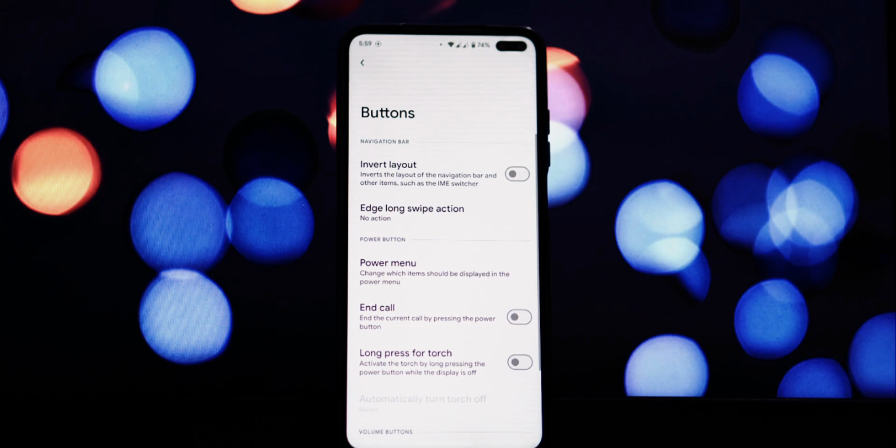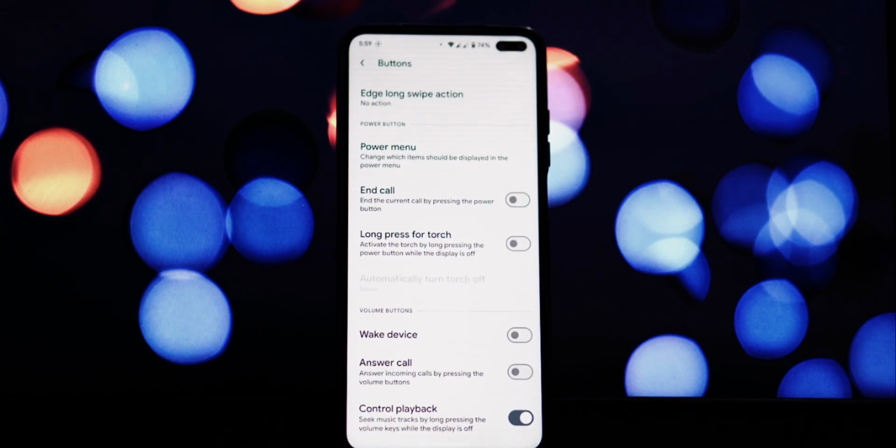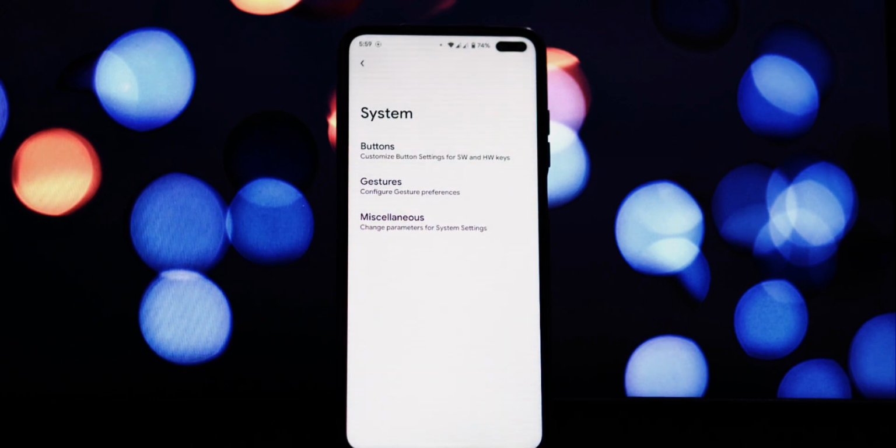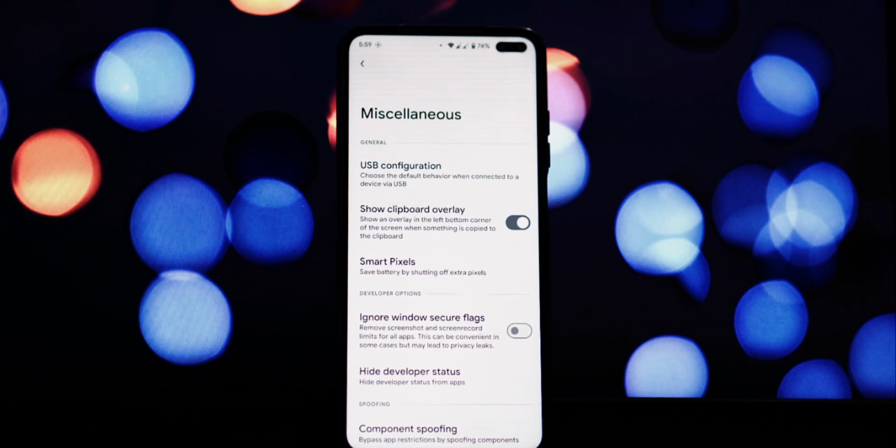Now, let's get to the heart of Bliss OS, the Blissify settings. This is where the magic happens. This is where you can truly make your device your own. We'll start with the lock screen customizations. The pulse feature is a standout.